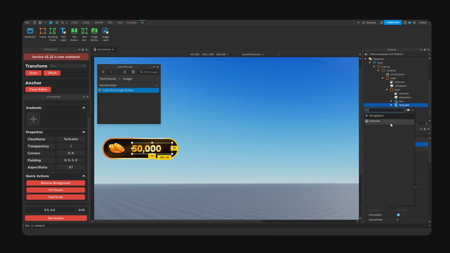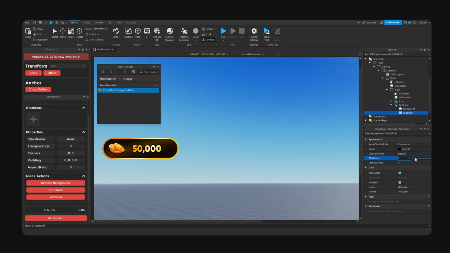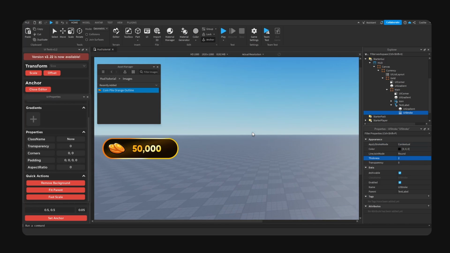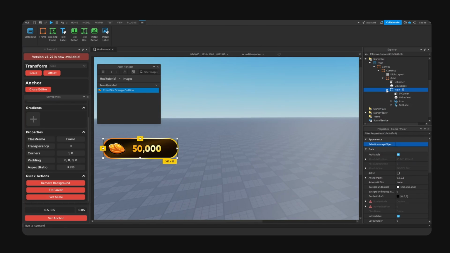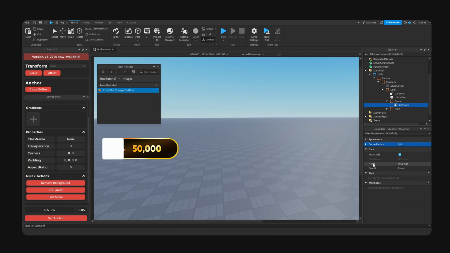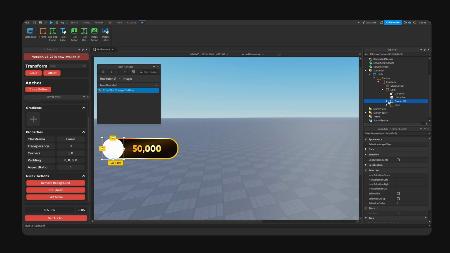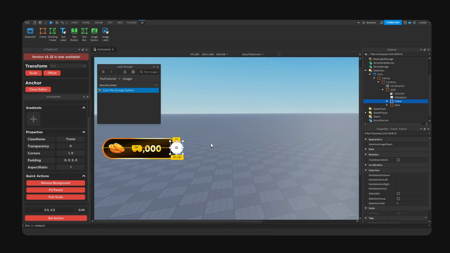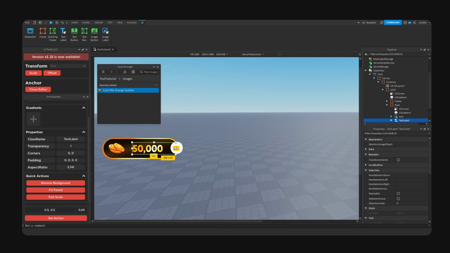If you want, you can add a stroke to the text, like so. It's not gonna hurt. Looks pretty cool. And next, inside of, I'll say gold here, we're gonna add a frame, a corner. We make the corner 1, 0. Okay, anchor. And then this is basically going to be your plus icon that will link to your shop. Basically, make this bigger. Oh yeah, that looks really good. I like that a lot.